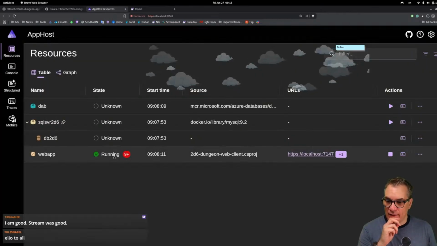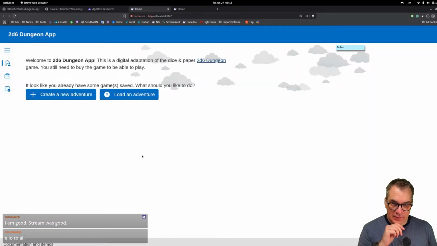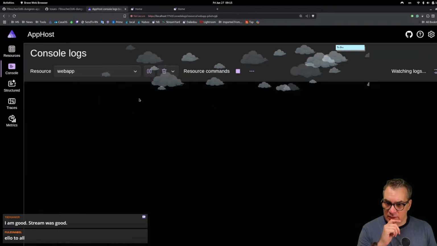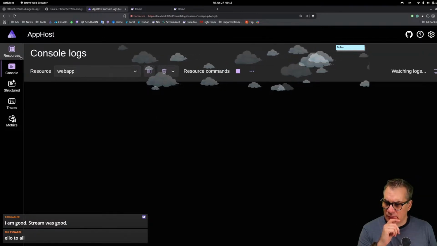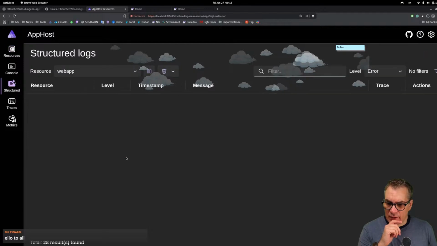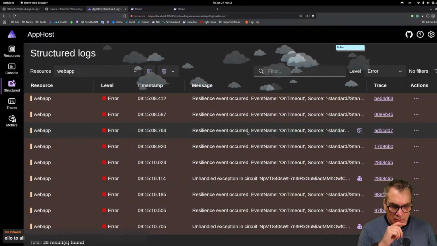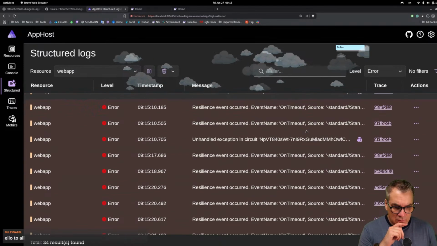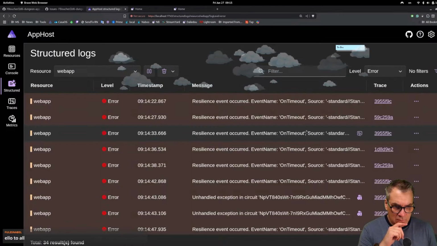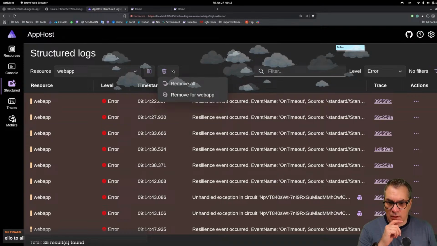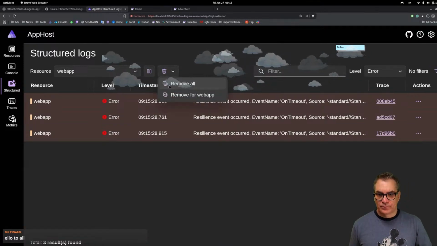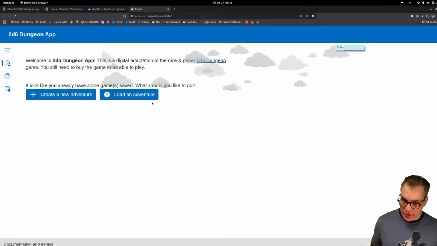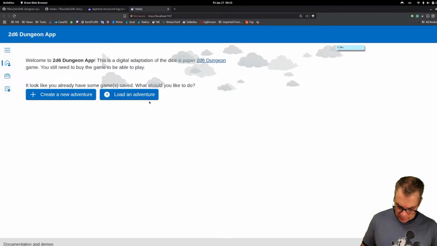What is happening? We have errors. I want to see the logs. So there are errors on timeout. That's weird. You know what? Let's do a hard refresh. Oh, that's fine.